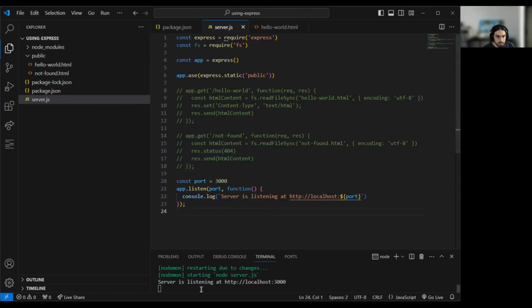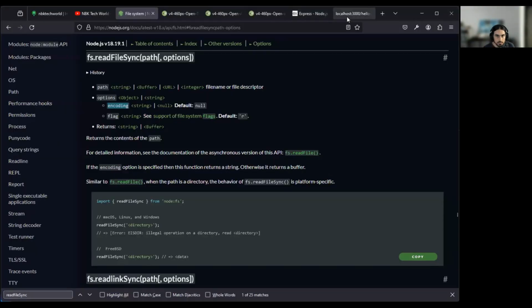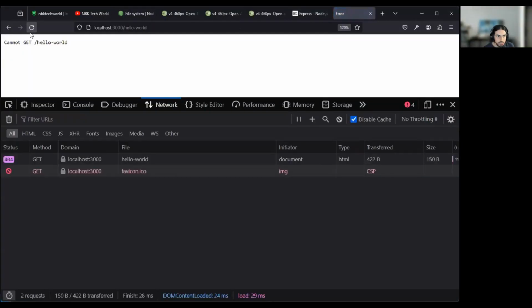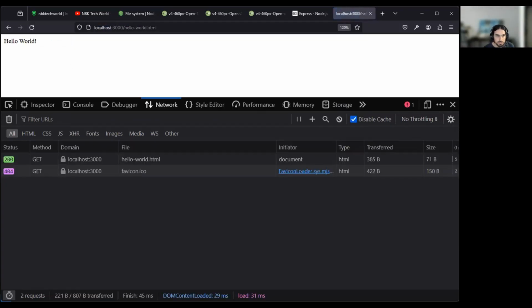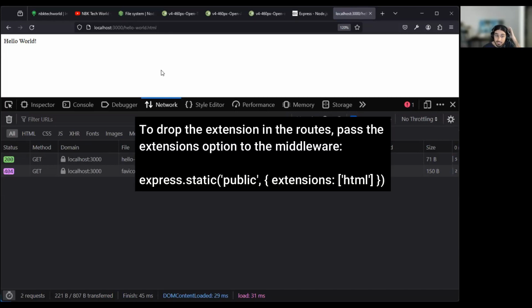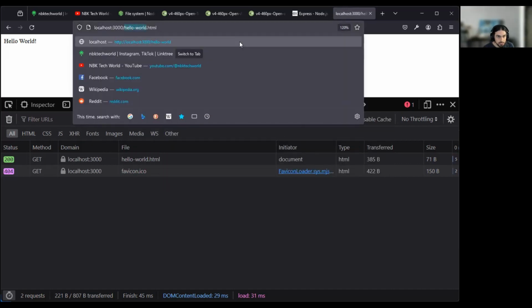So let's try it out in the browser. Do I still see hello world? Oops, did it work? Did it not work? Oh, I had to type the HTML. Never mind. I thought I wouldn't have to. And what's the other one? Not found?